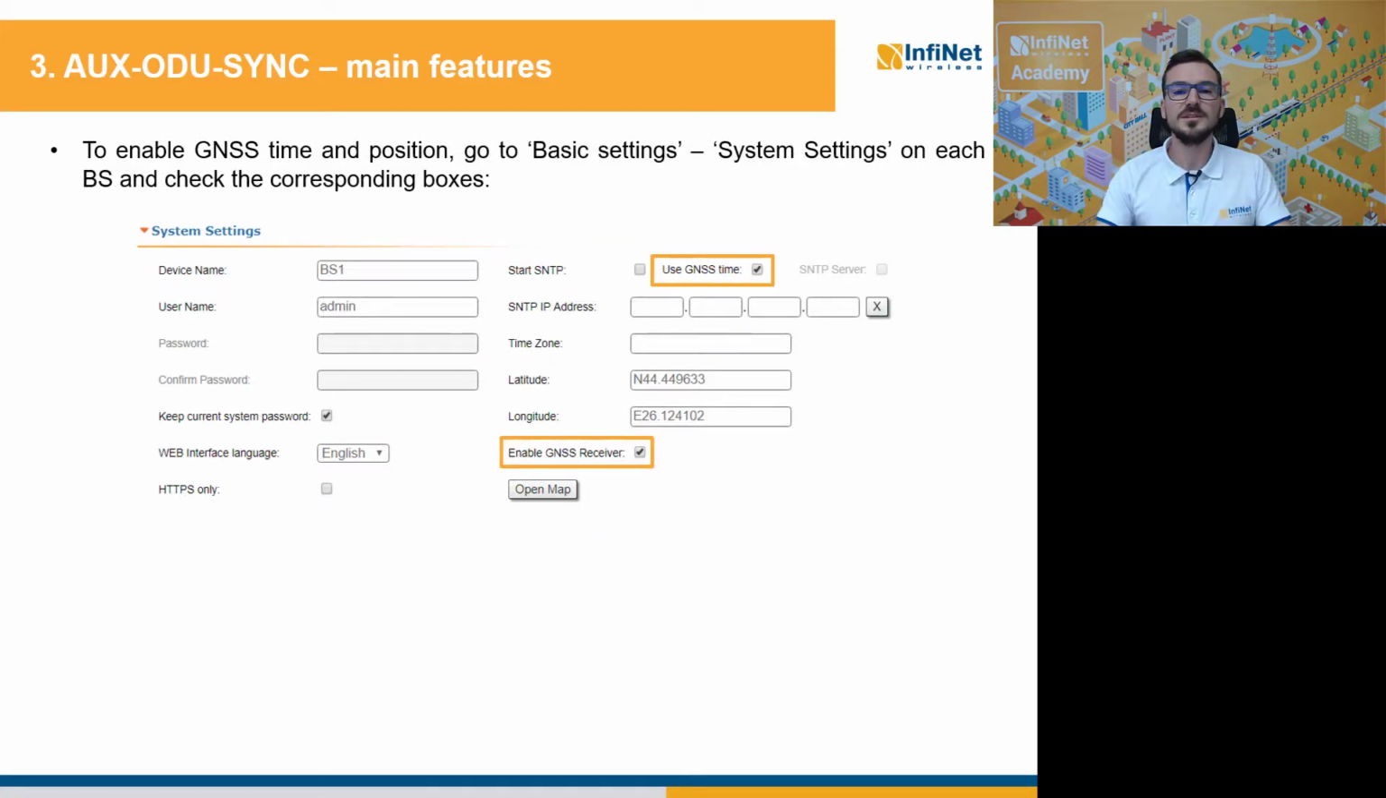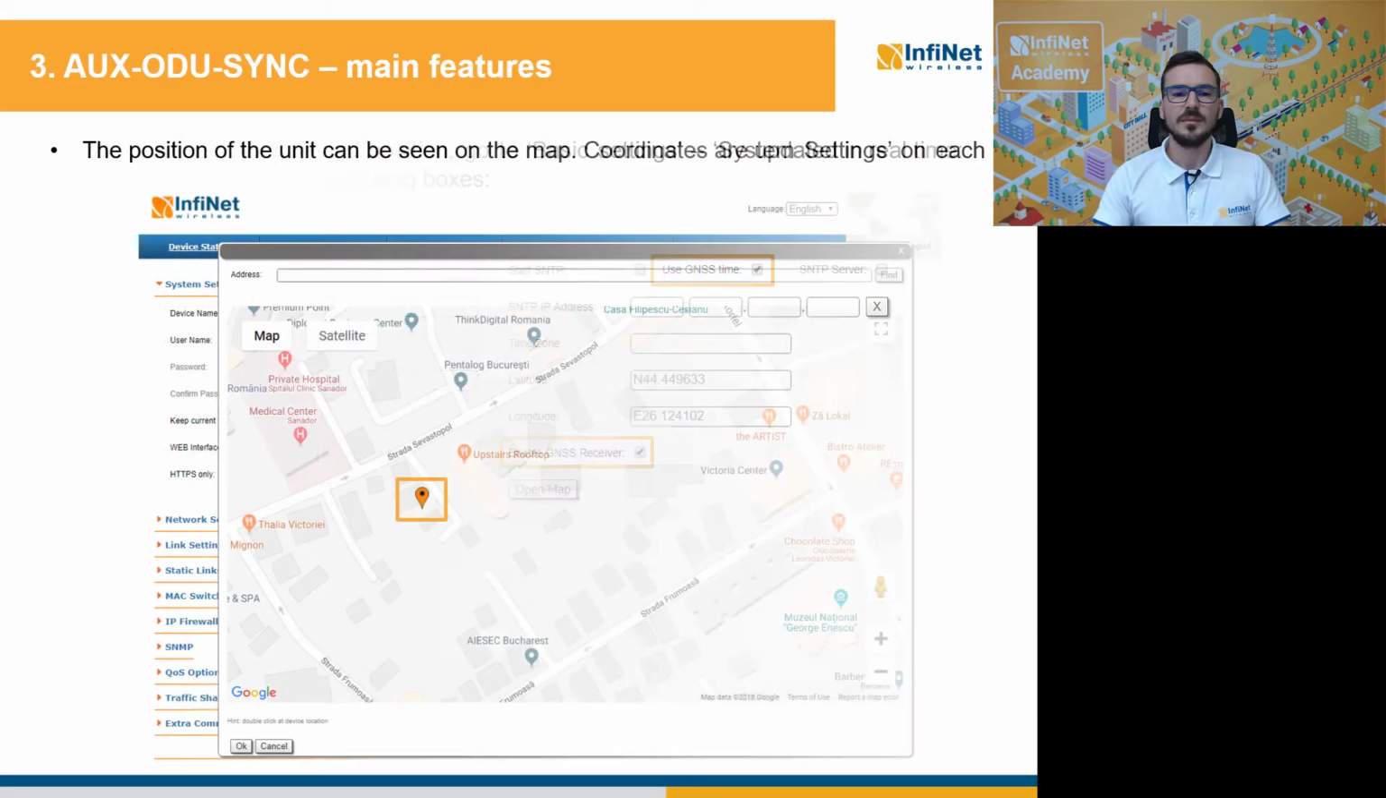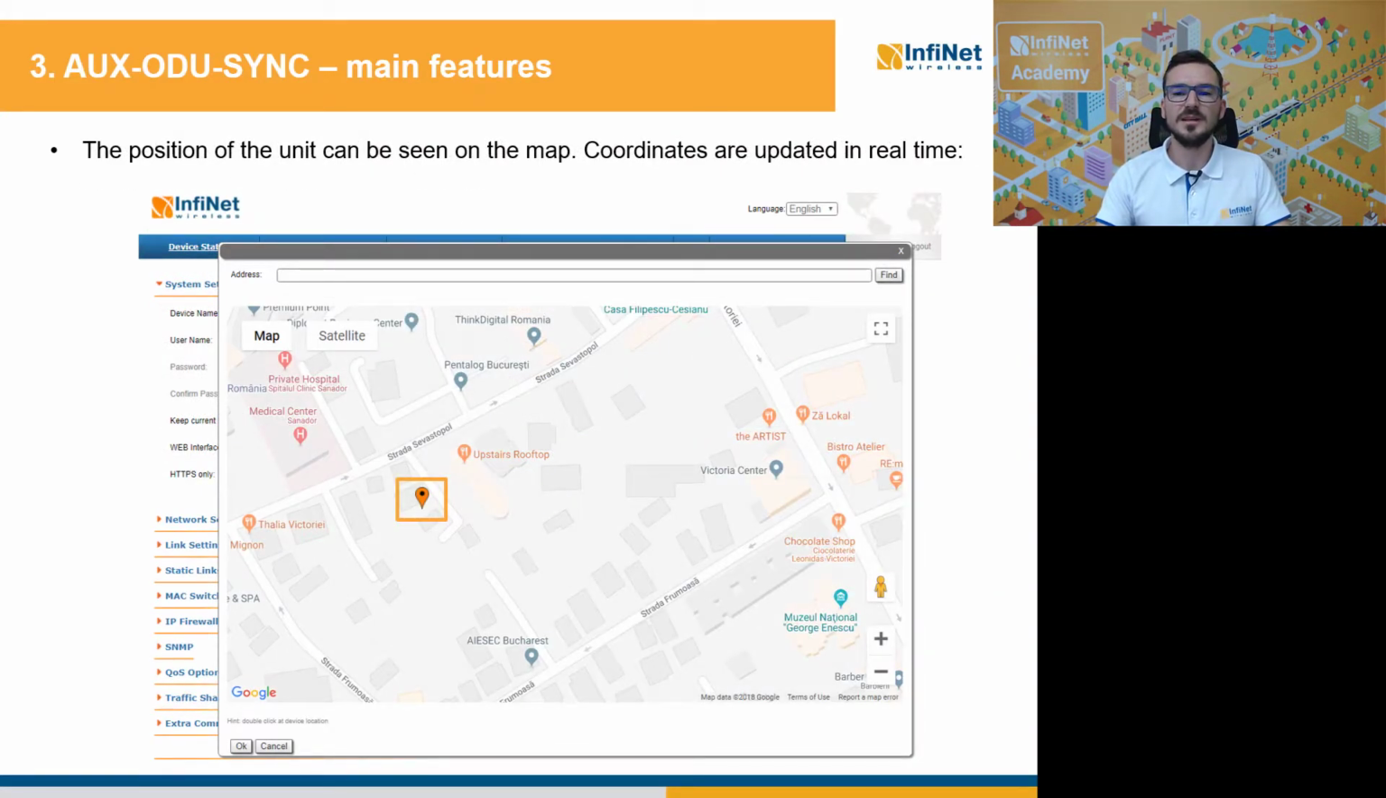Additionally, you can go to the system settings to enable GNSS position and GNSS time. This will allow the base station to use the precise time and coordinates provided by the GPS. The position of the unit can be displayed on Google Maps. The coordinates are updated in real time, which is useful when you have Infinet units installed on mobile objects.